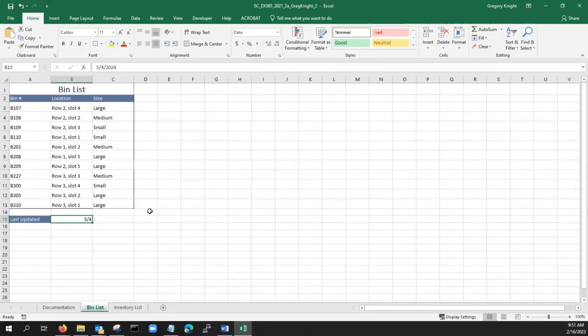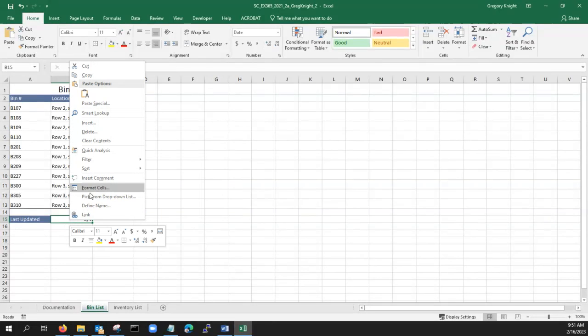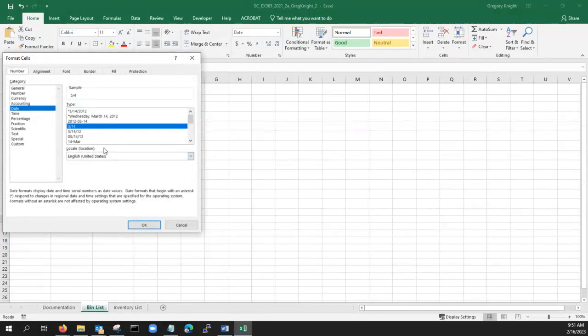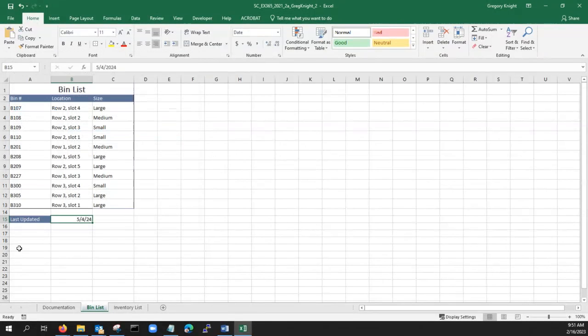Even though that doesn't look right to me, I'm going to change it again. I wouldn't want to use just month and day. I would use this one right here is what I would use. All right.